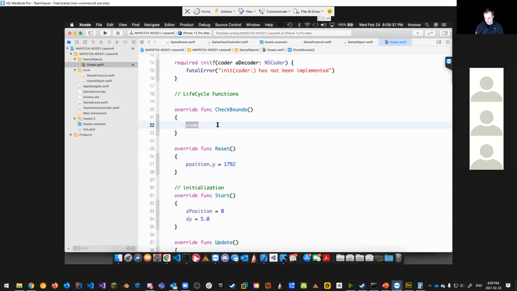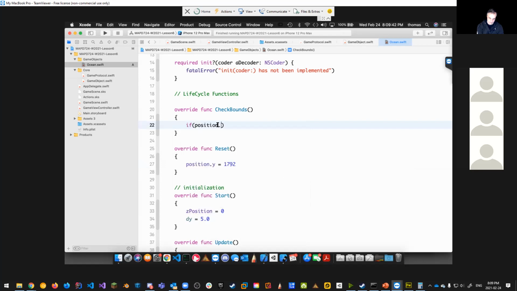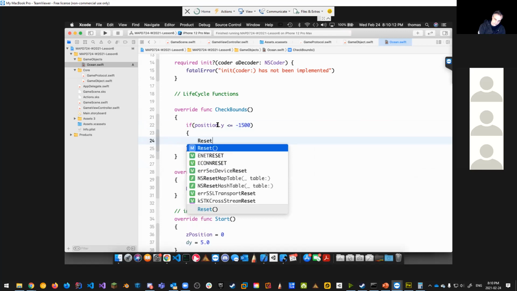Then for check bounds, what we want is, so we're going to say something like this. If my position on the y-axis is less than or equal to something like a negative value, I'm going to say something like 1500 for now. We don't know if that's right, but I'm going to say 1500. This is going to move down to a certain point, right? If we move our ocean down to about 1500, I don't know what that is yet. We can try it. I'll show you some tricks around this, right? Then what we want is the reset function to be called.